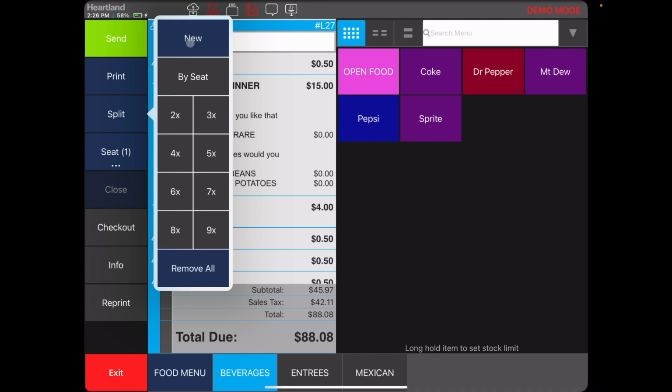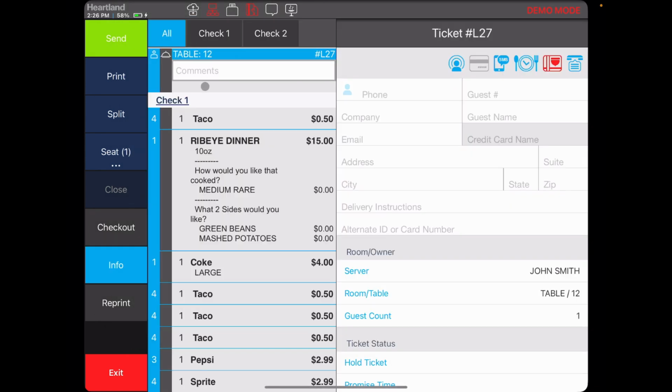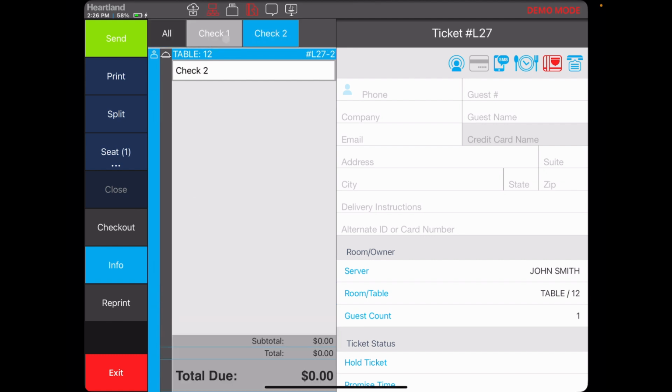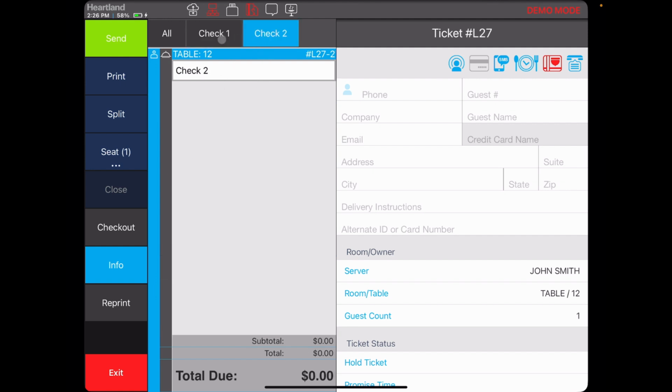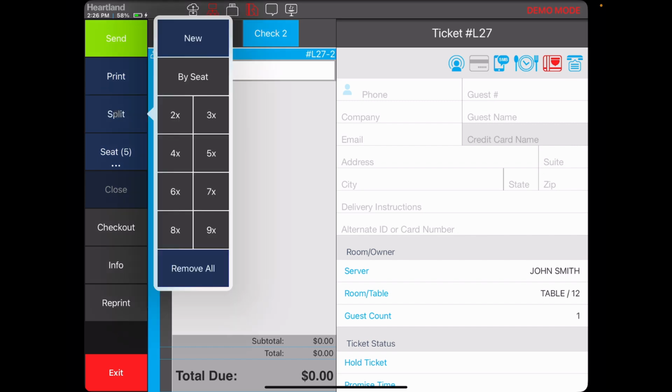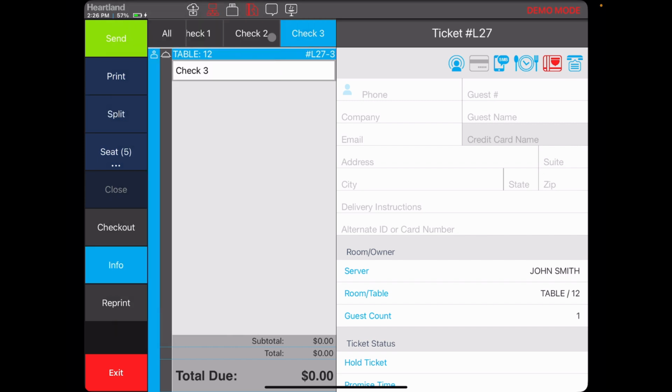So the first option is create new. What that'll do is it will create a second check. Once I hit that, you notice up here at the top, now I have all, and I have check 1 and check 2. Check 1 is going to have everything on it by default, and then 2 is going to be blank. Now if I also had a third ticket, then I could go to split and do new, and it would add on a third ticket. And I can keep doing this to add on check 4 and check 5, etc., etc.